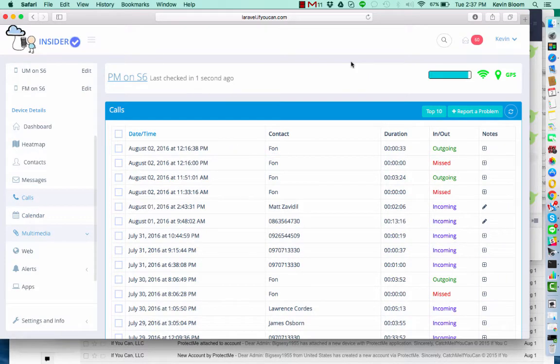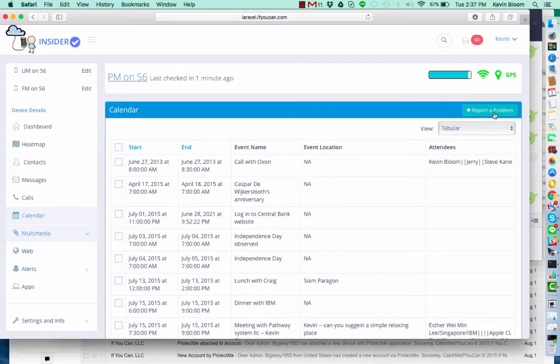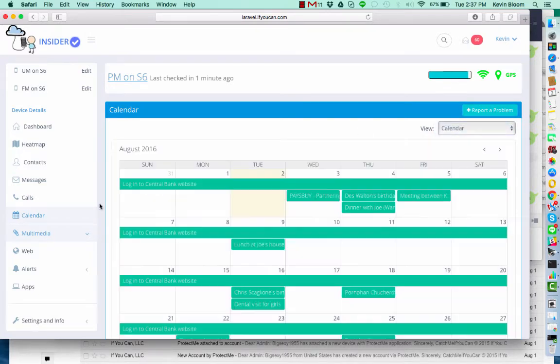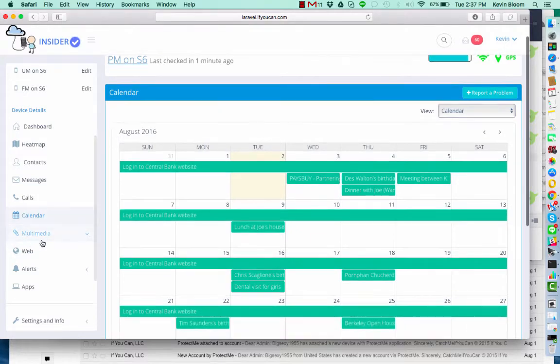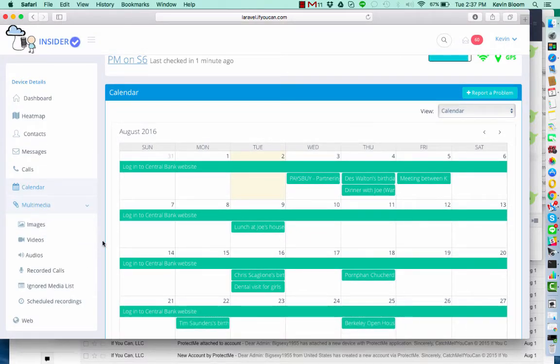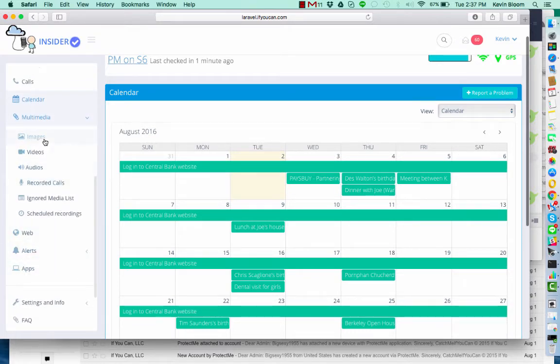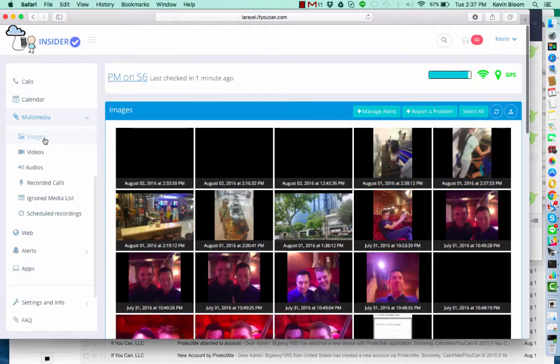Calendar. This is the calendar on the device. You can look at it in tabular format or actually in a calendar view. Multimedia. This is obviously a place where we upload all of the multimedia. So you're taking lots of photos.